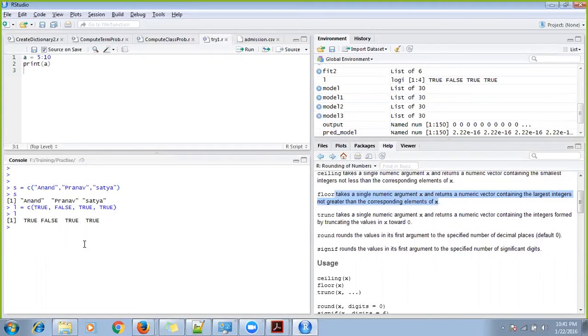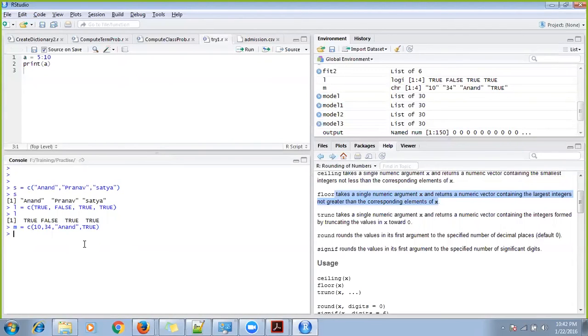Now let's say there is this vector called M for mix. What I'm going to do is store multiple different types of values. I'll store 10, I'll store 34, I'll say Anand, I'll say true. I have just stored integers, well, double values, a string, and a logical value, and created a vector. Let's see what kind of values it contains.